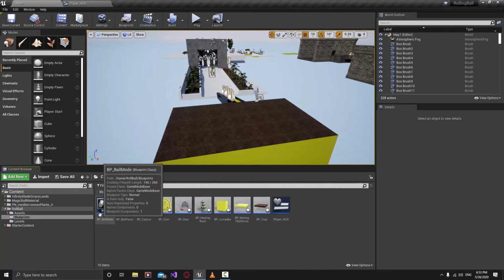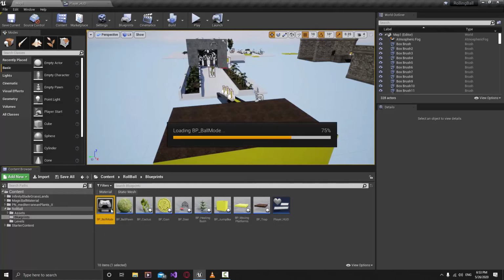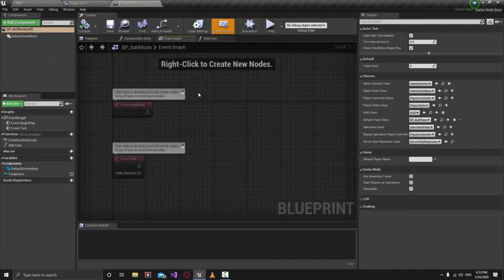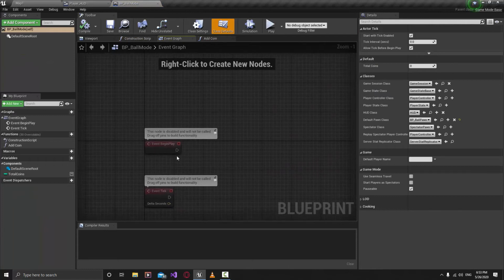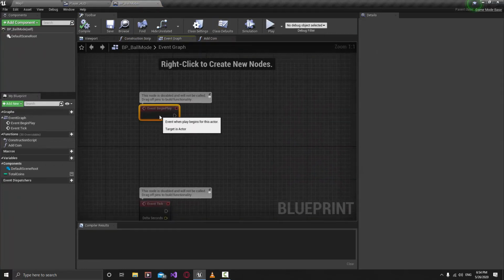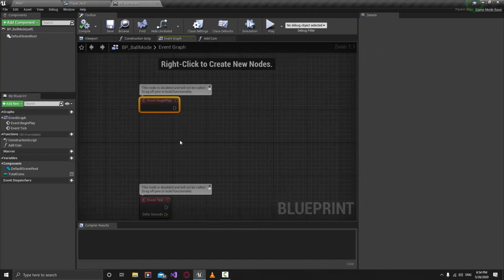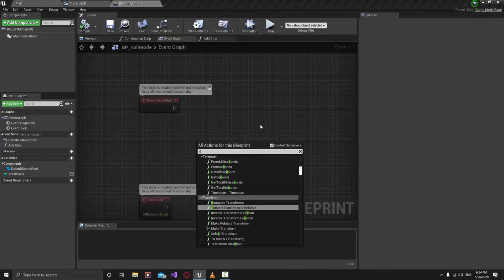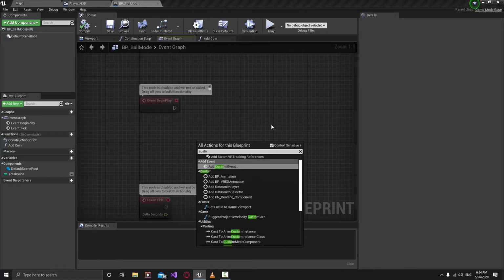We want to go to our game mode basically, and then open it up and go to the event graph. All right, and then in the event begin play, let me put it up. In here, what we want to do is to right click and then type custom event. All right, so we want to create a custom event in order to create our UI.